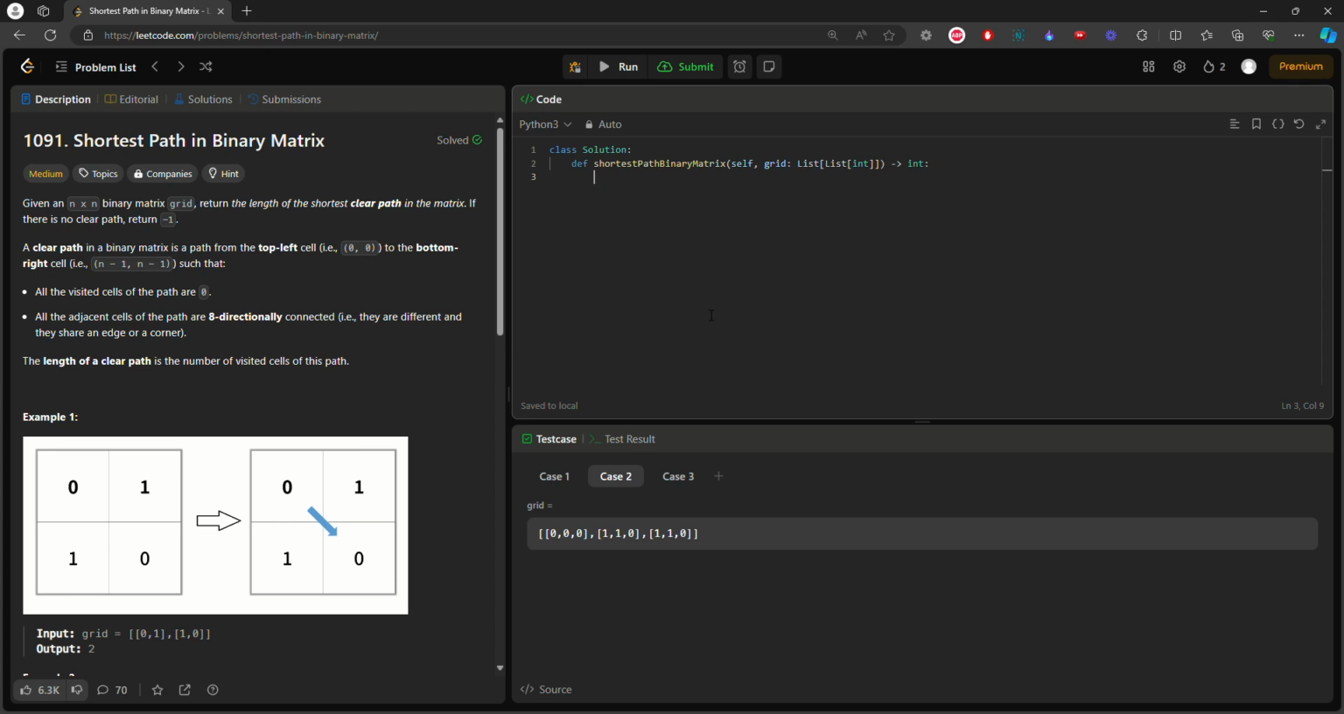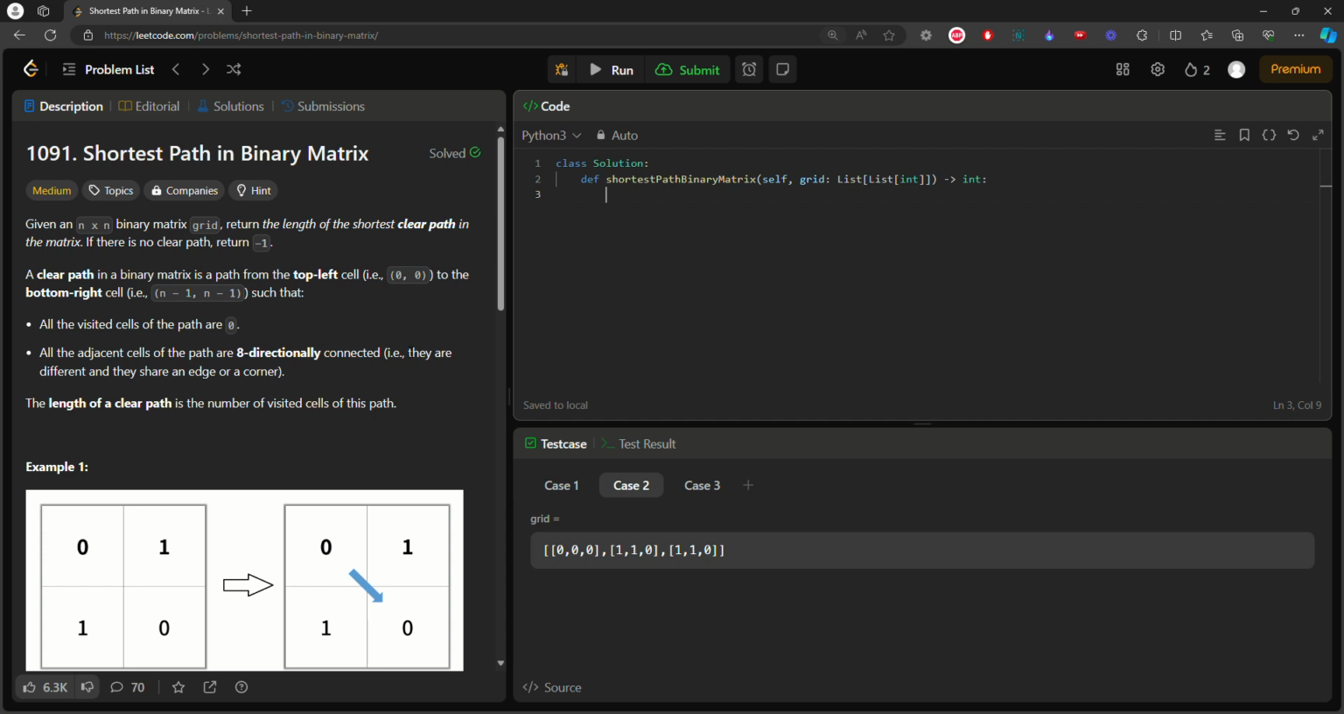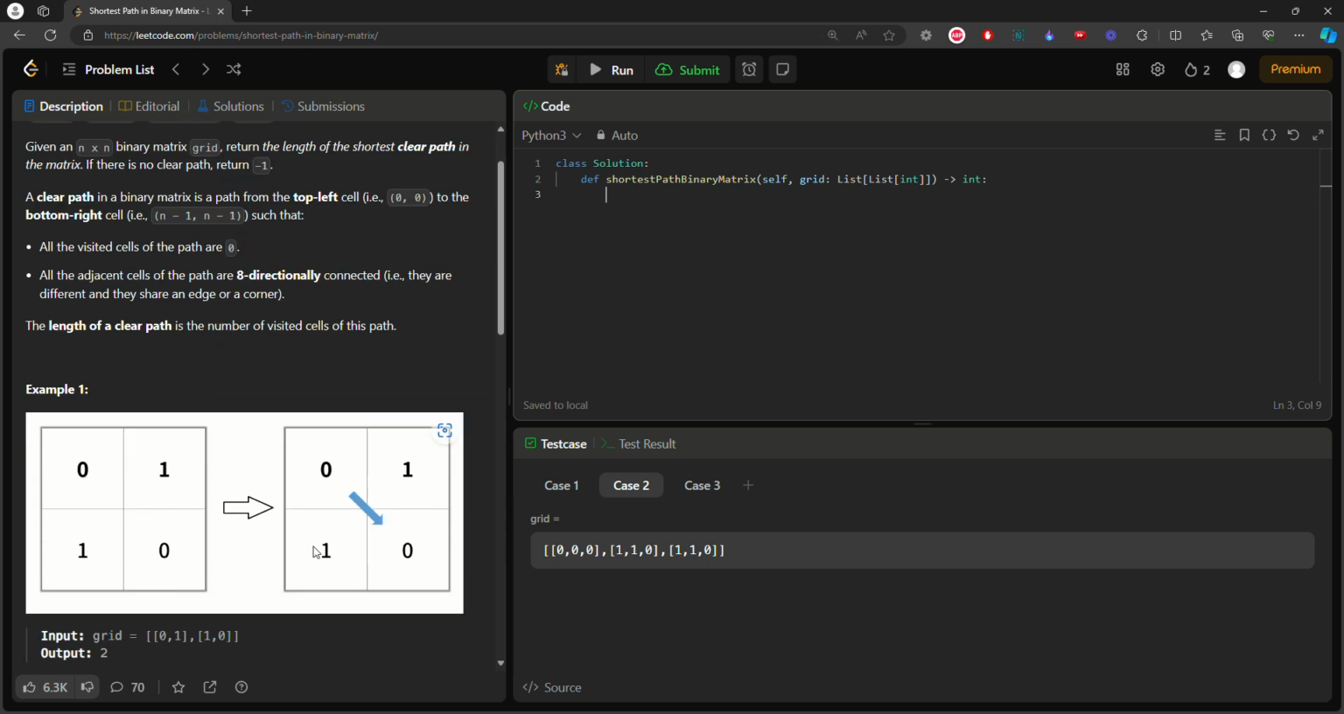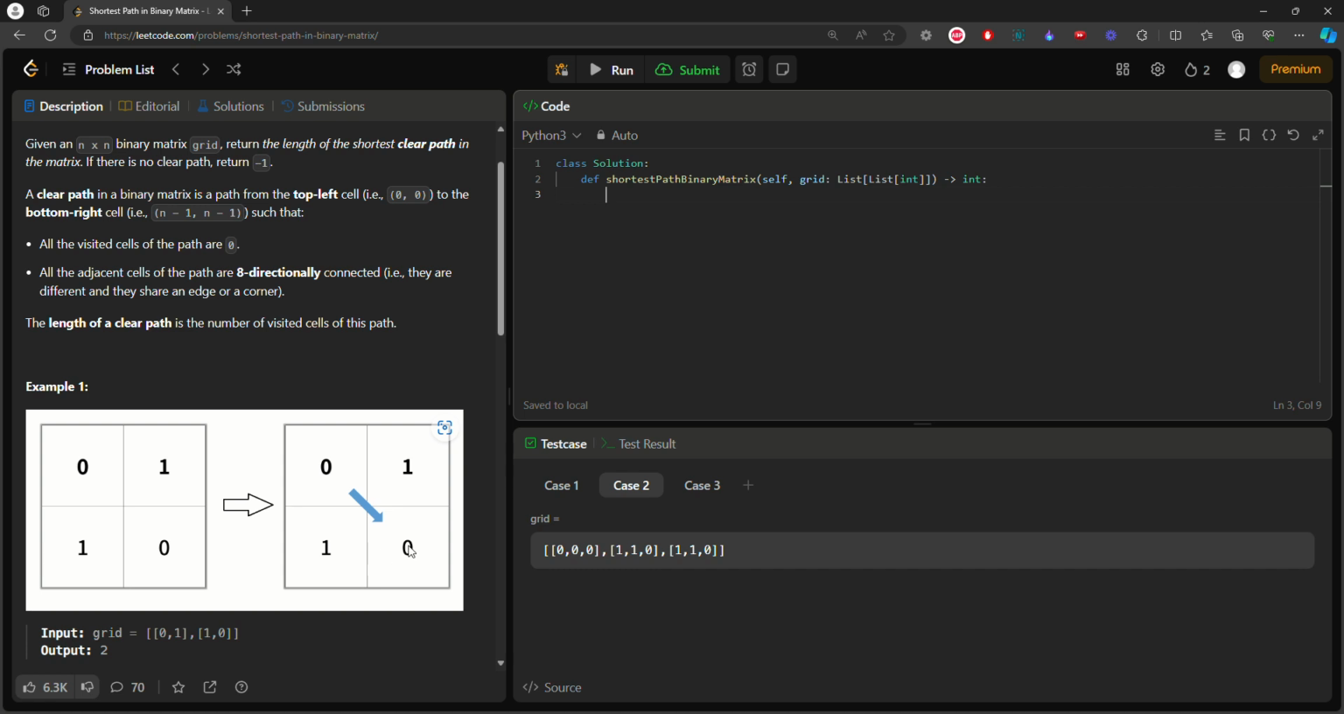Now let's solve question 1091, Shortest Path in Binary Matrix. You are given an n by n grid consisting only of binary numbers, and what you have to do is find the shortest path from the first index to the last index.